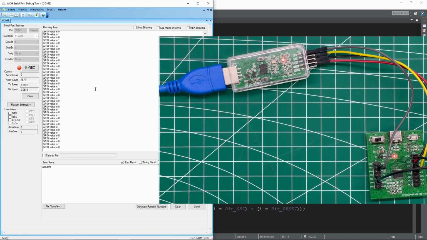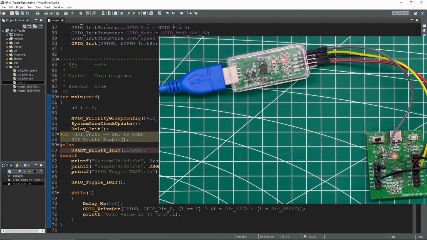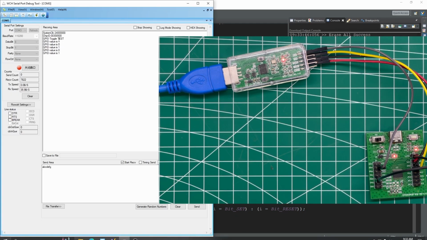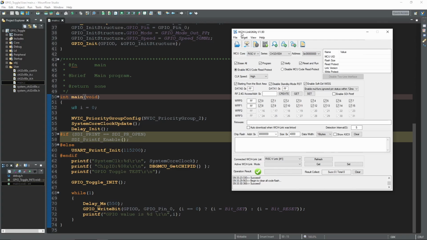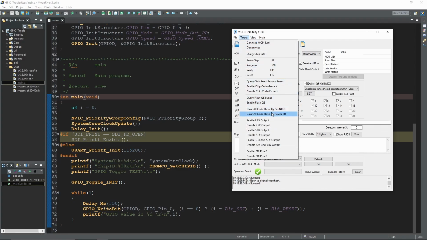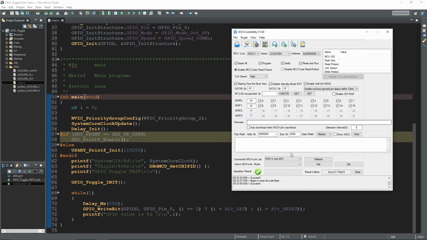So we see the GPIO values are no longer being printed, showing that there's been a clear reset of the MCU. And if we re-download and reflash our MCU, we can see that we now go back again to the same scenario. So that's it for flashing the MCU in case PD1 is taken.